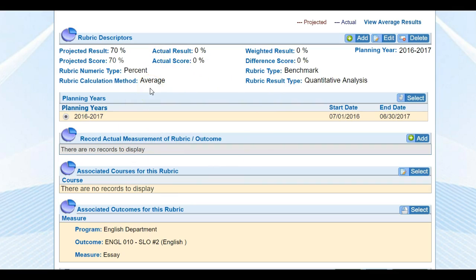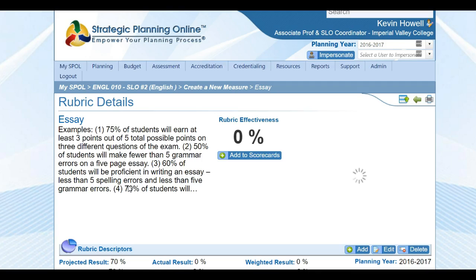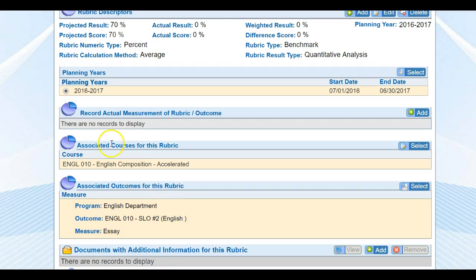The next thing you want to ensure is that you associate the course with the rubric. So you're going to come here, you'll select the course, and since I'm doing English 10, I'll click here, then I will save it. Okay, now it's saved, and then next, after you've associated the course, we want to record or put in the actual data.